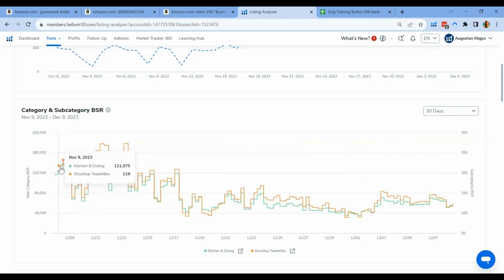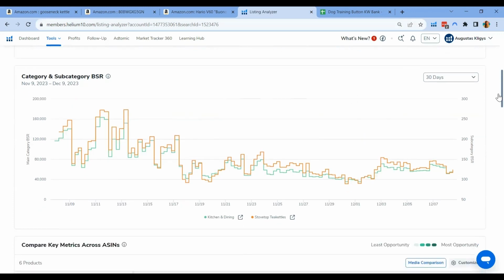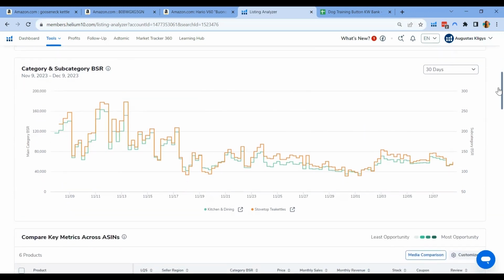If my BSR here comes up, I need to optimize my product listing and my keywords in order to be more visible to my customers, because clearly here in December, I was really doing well with my sales. Hence, the climb or increase in the subcategory and main category BSR. This again is also available for Platinum and Diamond members.